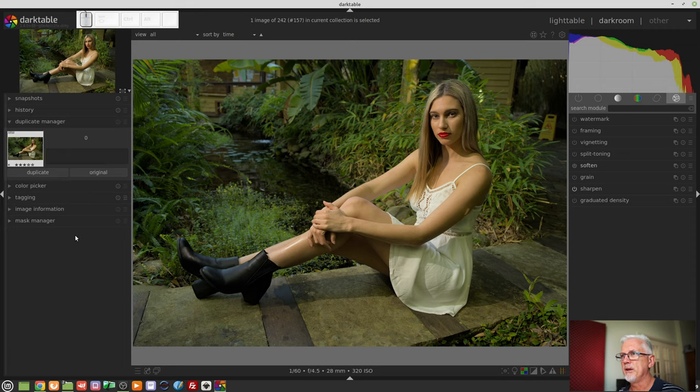All right, the duplicate manager. This is a great feature. Think back to the days of analog film. Okay, you shot a roll of film, you then processed it with chemicals, and you ended up with a neg strip. And you would then put that neg strip through an enlarger, shine a light through it, get some photoreactive paper, and voila, you have a print.